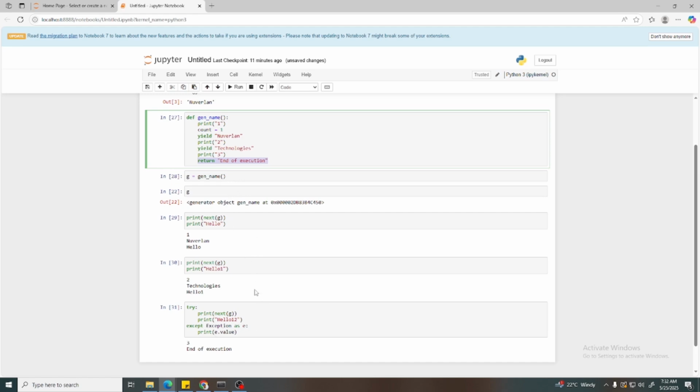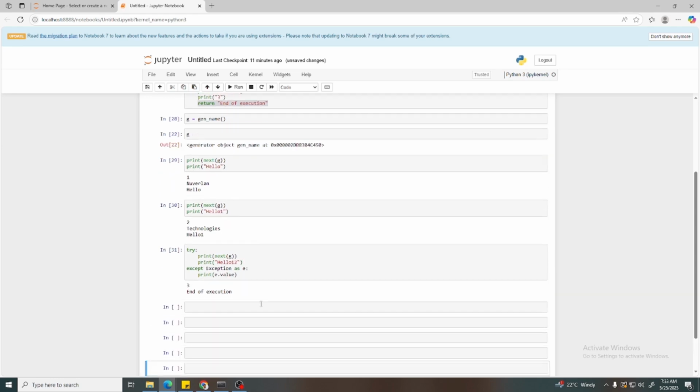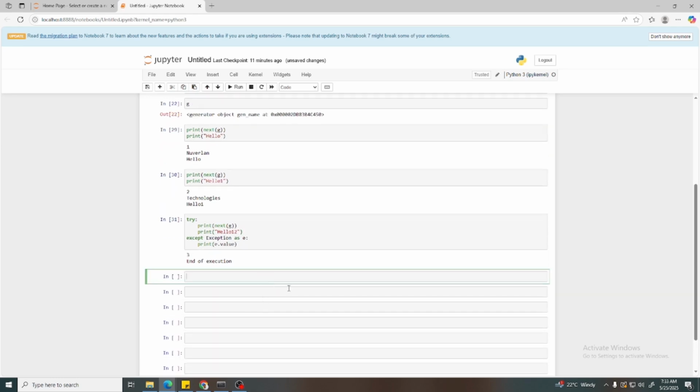The main advantage of a generator is that it yields one value at a time. Compared to a normal function, where the execution starts from top to bottom and completes, a generator pauses the execution and returns one value at a time. So what is the advantage over there? You may know there is a function called range. I'll show you the difference over here.